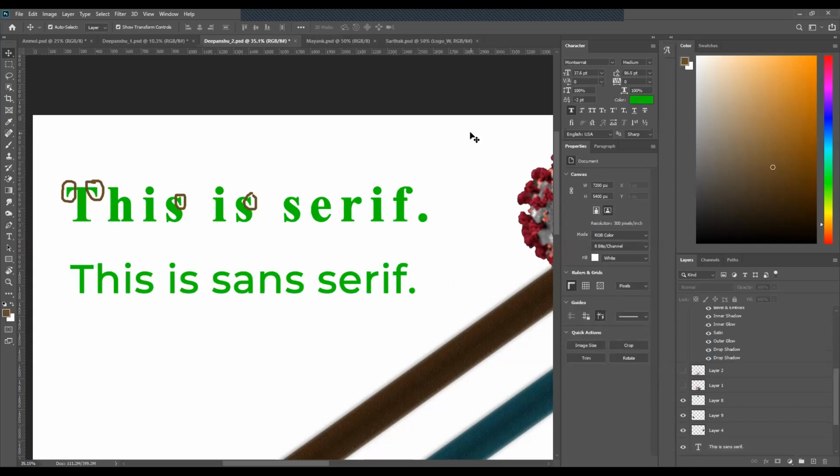That is optional. Kerning, leading, there's a lot of different settings.